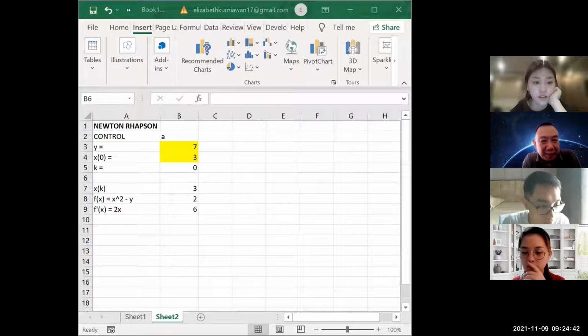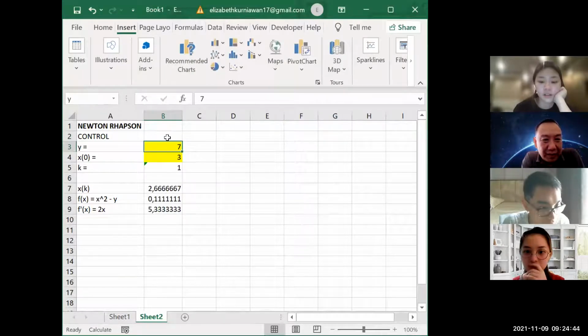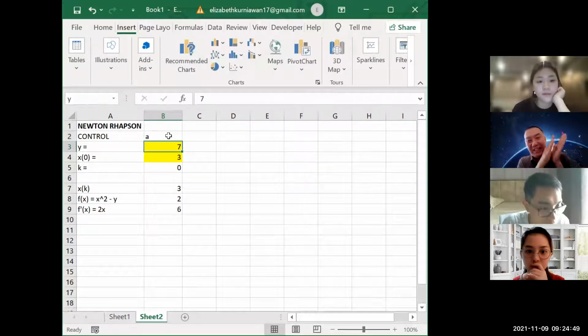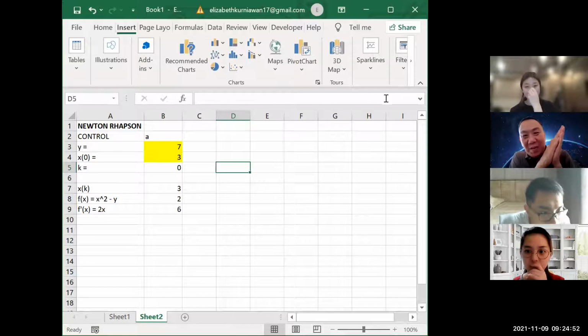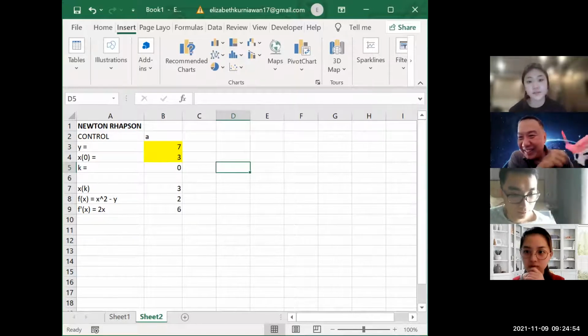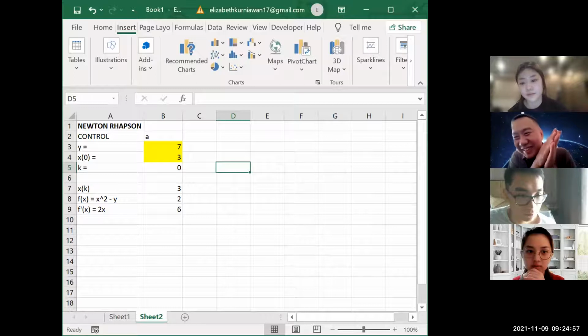Okay, you want to show, Livy? I'm still waiting for you. But I can share. Oh, there. Okay, very good. You did it. So you know how to translate from the iteration to Excel iteration. Super. Very excellent.